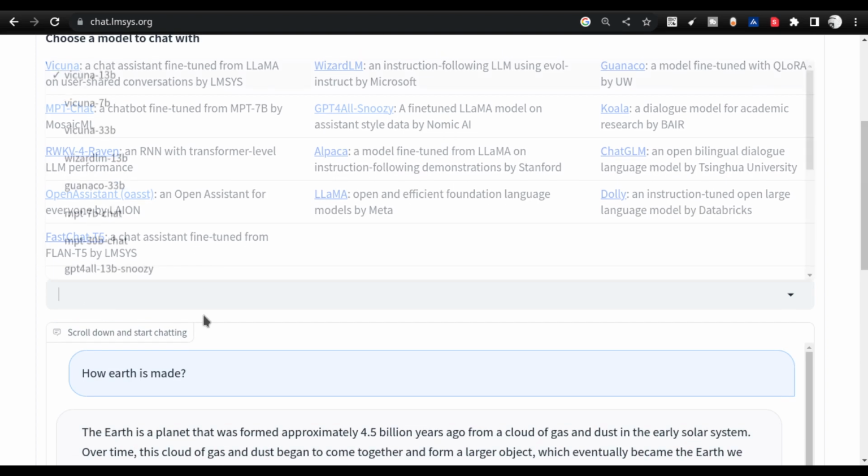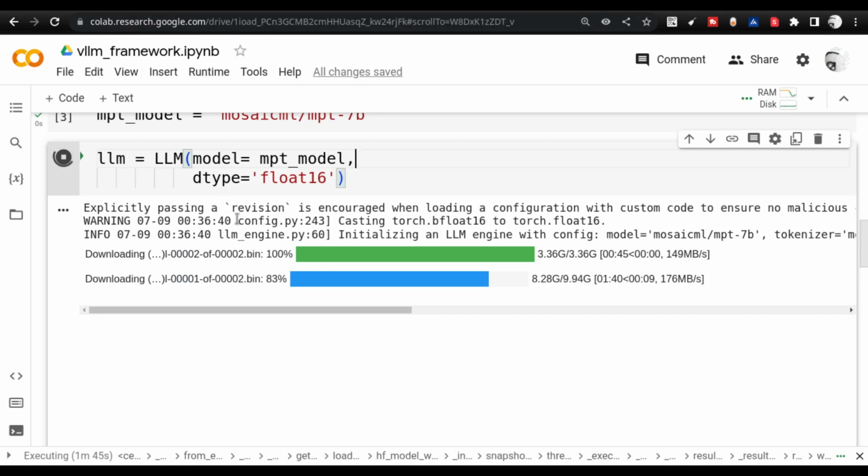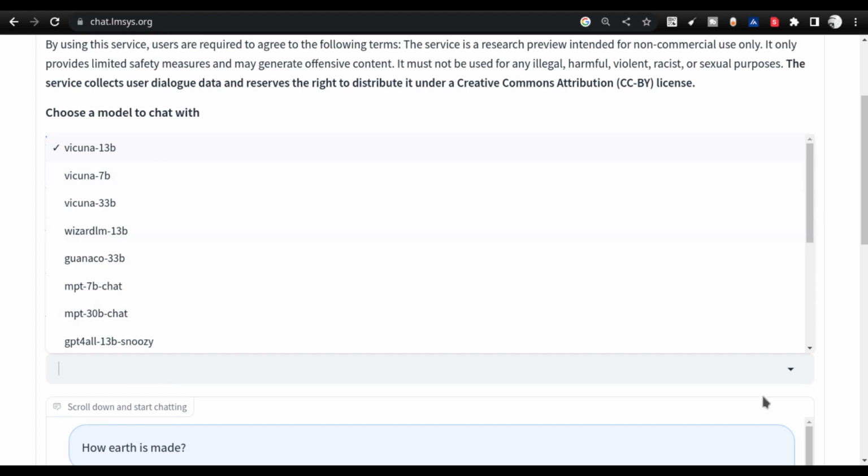Apart from that, you can load various other models that are available here, and all these models at the backend are actually using VLLM. This is what made me search further to see what exactly this VLLM library can do and what other additional things the UC Berkeley team had created.